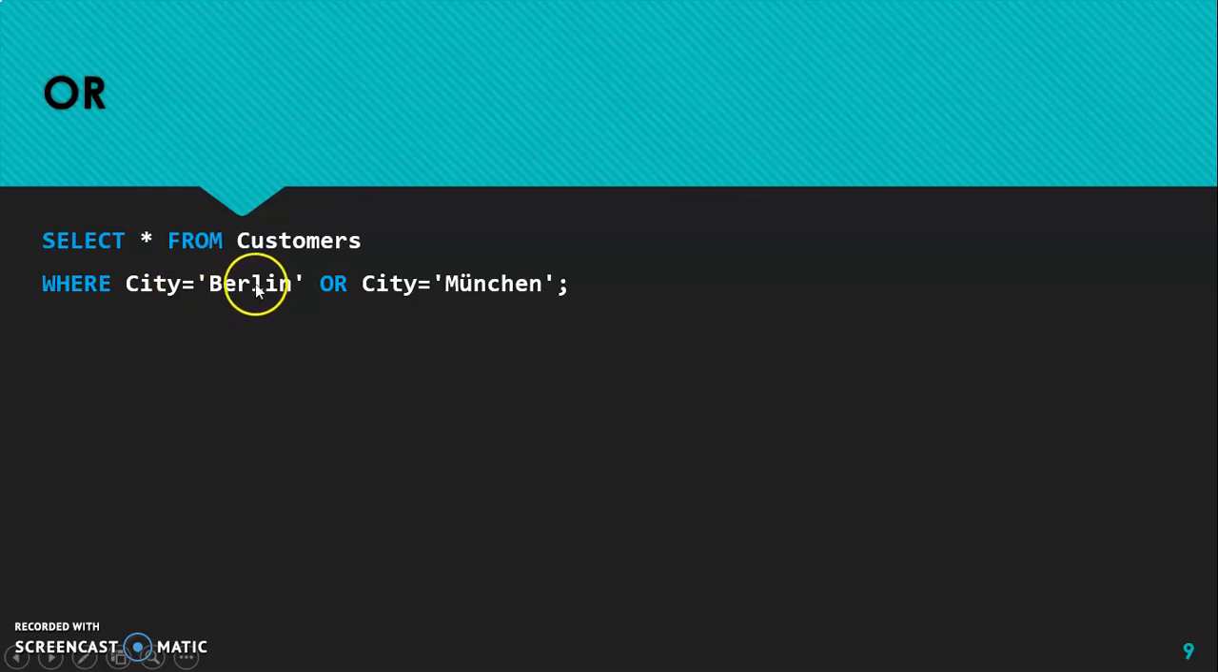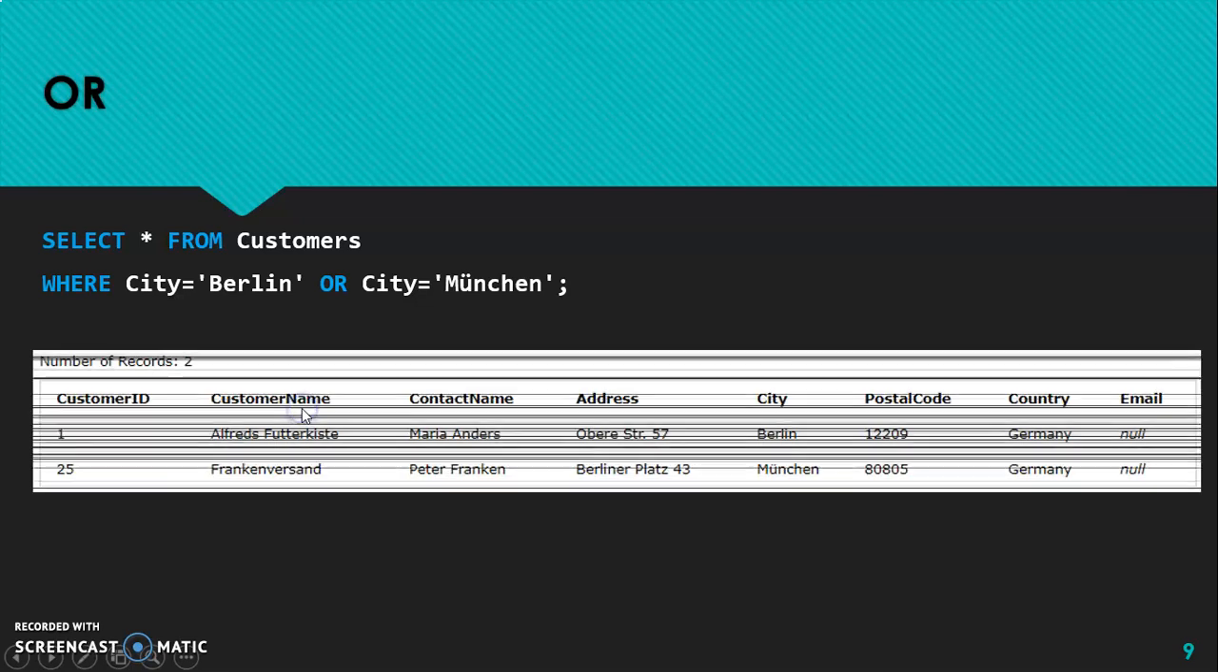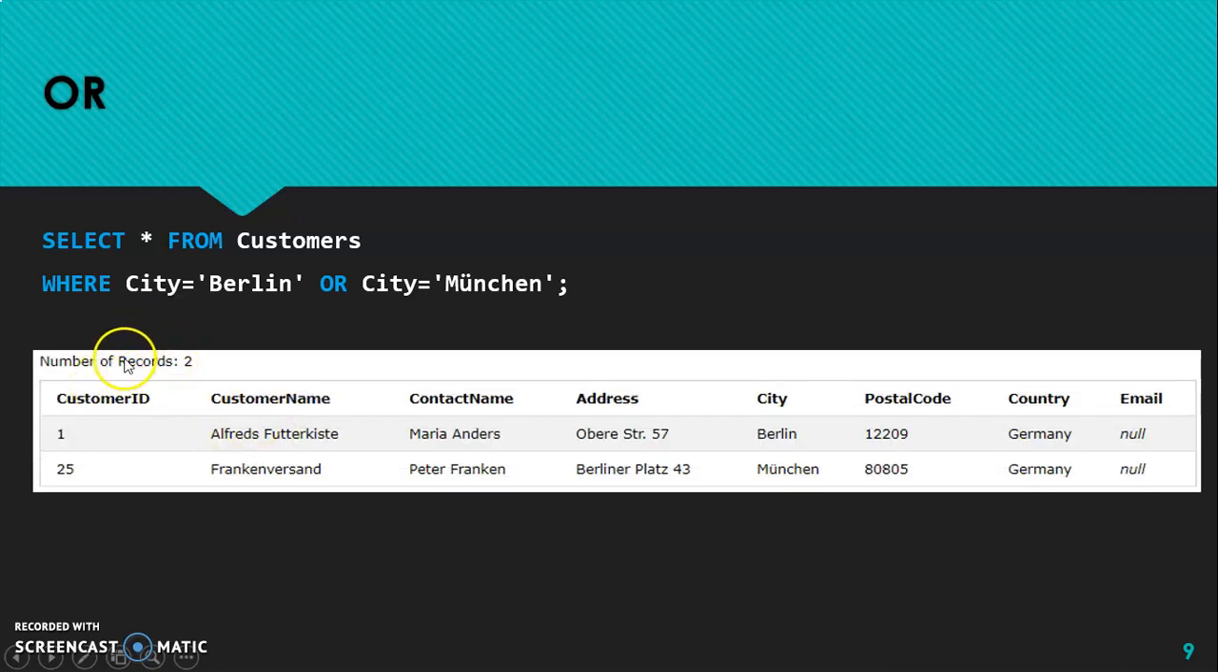So now we can see for a particular record, you can have either city as Berlin or city as München. So both cannot be true at a time. So at least one should be true to display the record. What I'm getting is two records.